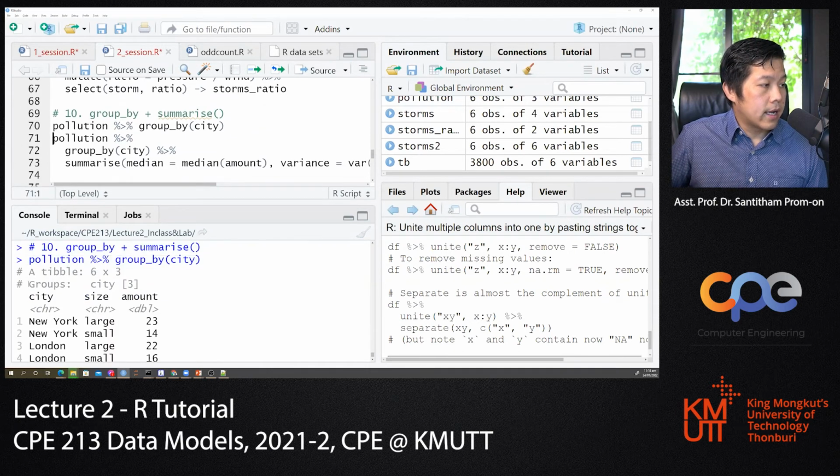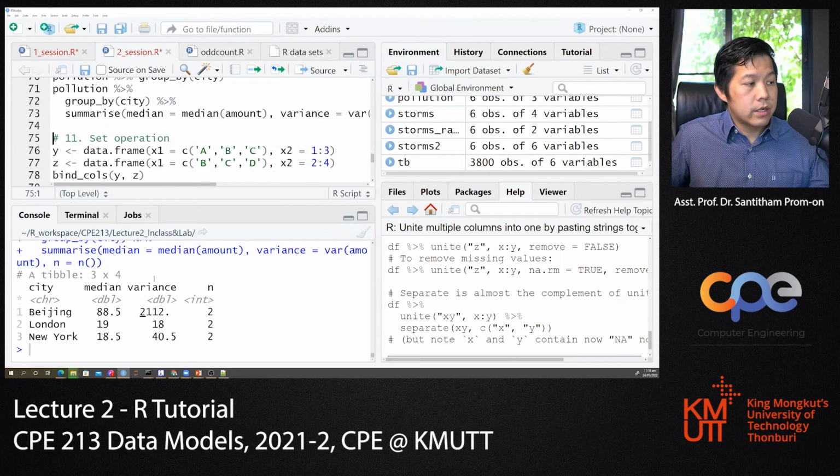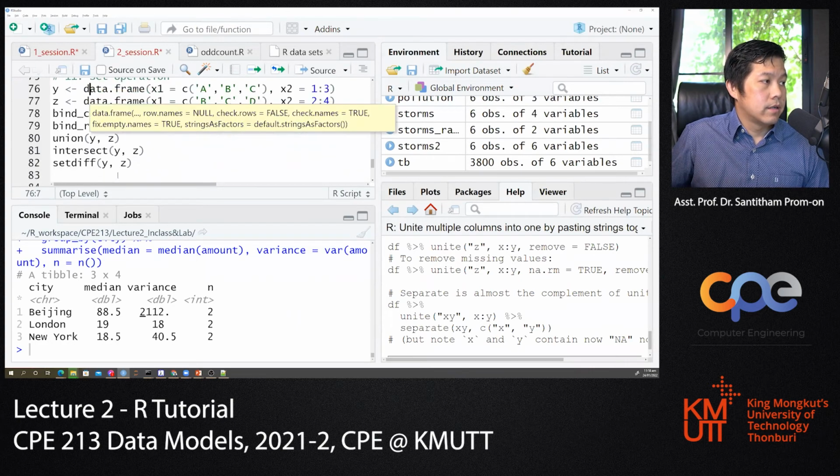So if you just group by city, it will say, okay, this is data that has the group of city, but it hasn't done any calculation yet. But if you pipe and summarize, then it will perform summarization. Here, calculate medians, variance, and n, right? Okay, these are in the script.